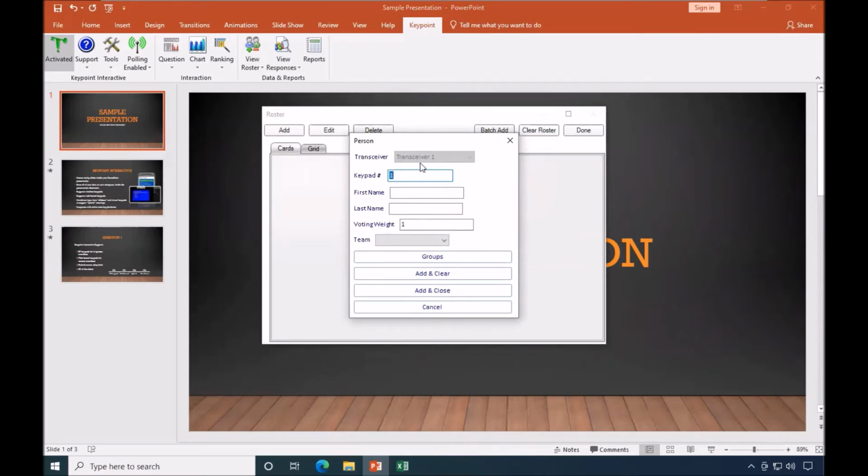The transceiver field is grayed out on mine because I only have one transceiver set up. If I had multiple transceivers going for a large event or a hybrid meeting, this dropdown would be active and I would need to specify which transceiver this participant's keypad belonged to. The keypad number field may be labeled Participant ID if you're requiring participants to log in with a predefined ID. Otherwise, this number corresponds to the pad number, or what we label as the address on the back of the keypad. First and last name are obviously the name of the participant who will be using the keypad.